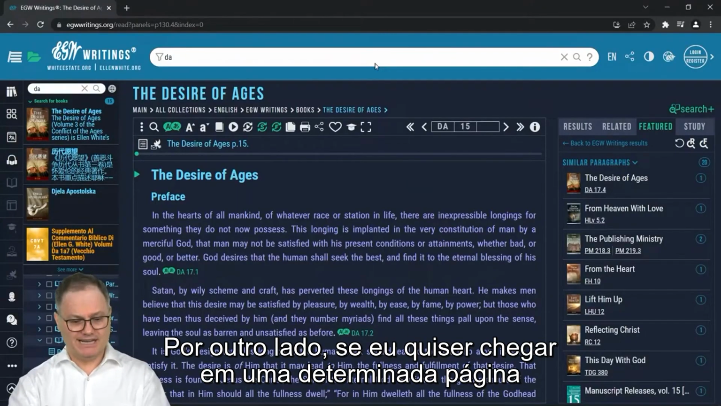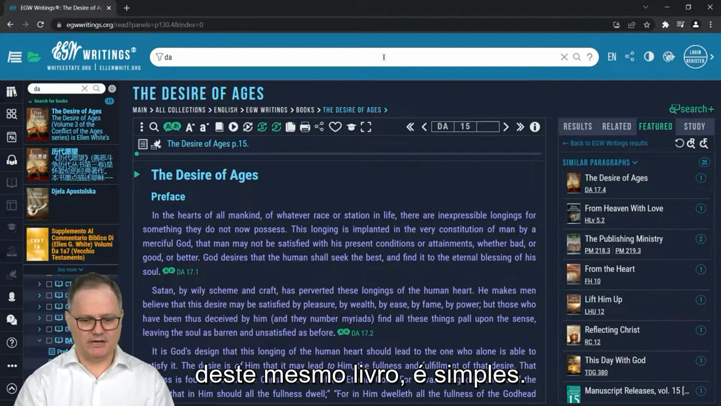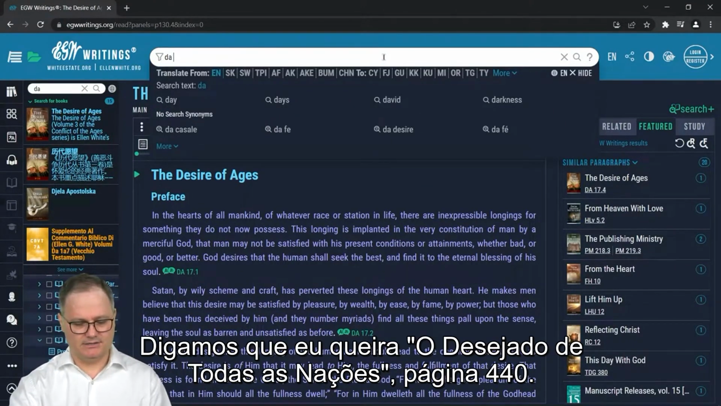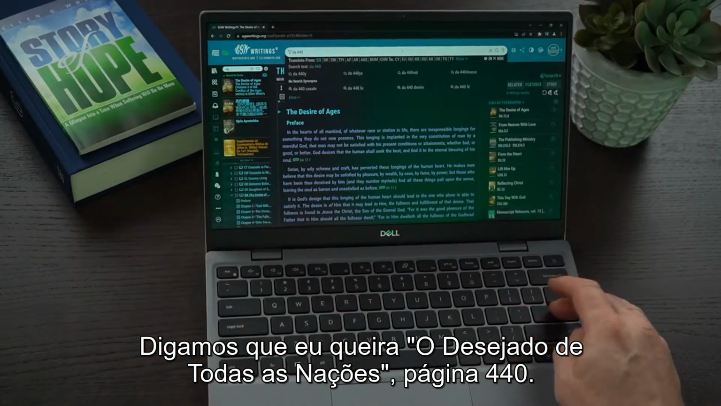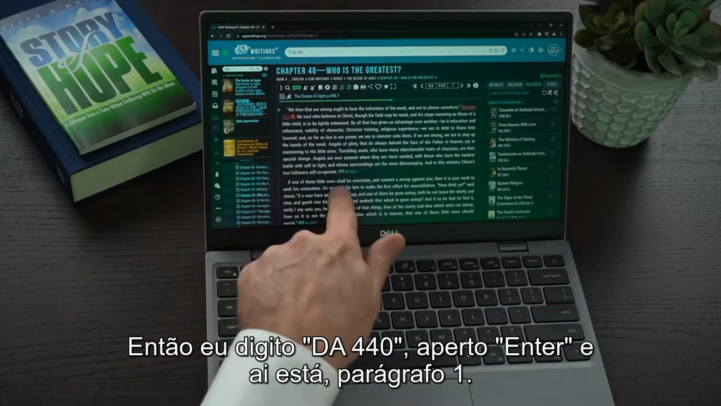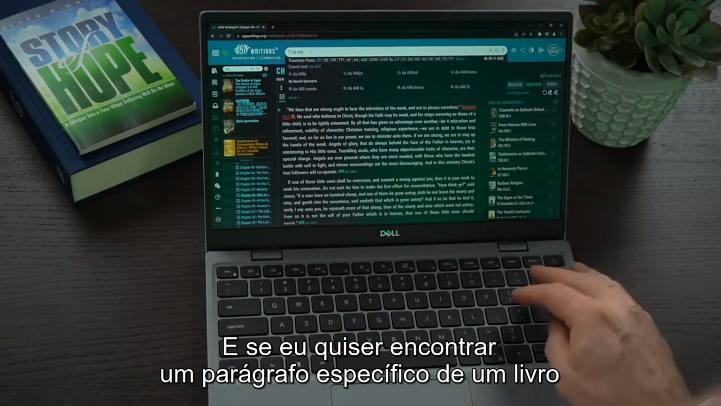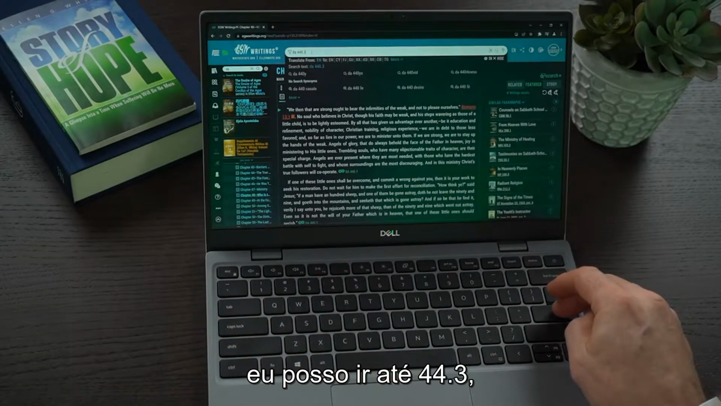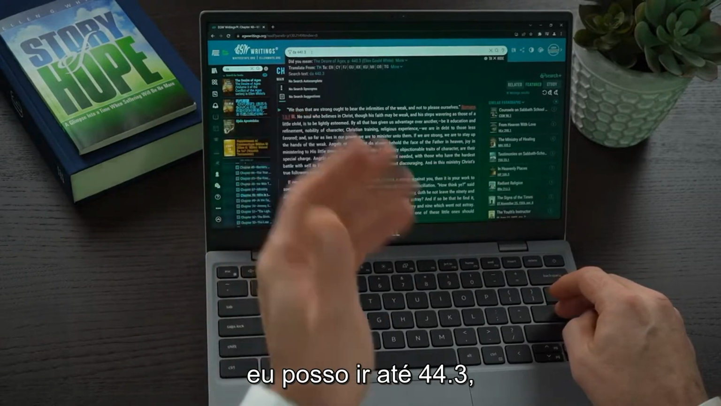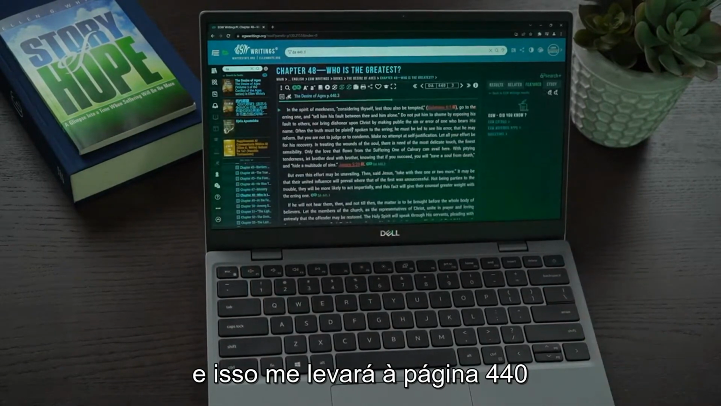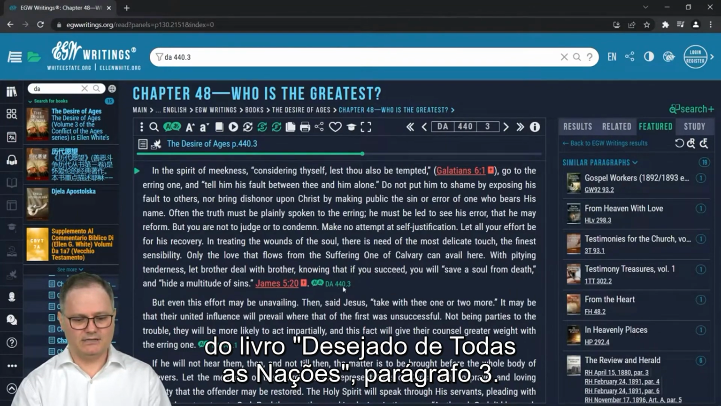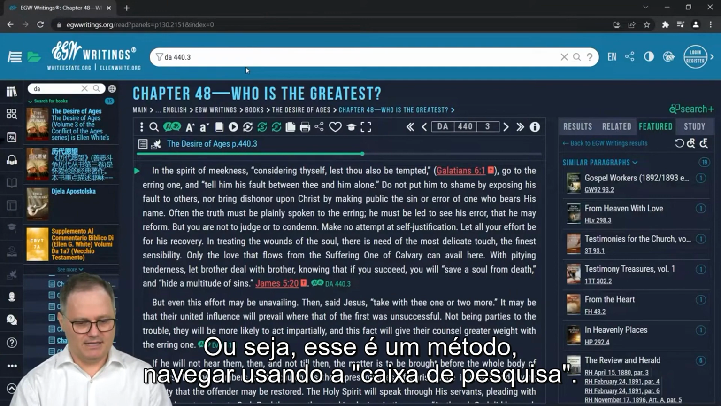Now, if I want to directly navigate to a page within Desire of Ages, that's pretty easy. So if I want to go to, say, Desire of Ages, page 440, I type DA space 440, I hit enter, and right, I am there, paragraph 1. And if I want to navigate to a specific paragraph in a book, I could go like 44.3, and it would take me down to page 440 in Desire of Ages, paragraph 3. Now, that's one method, navigating via search.